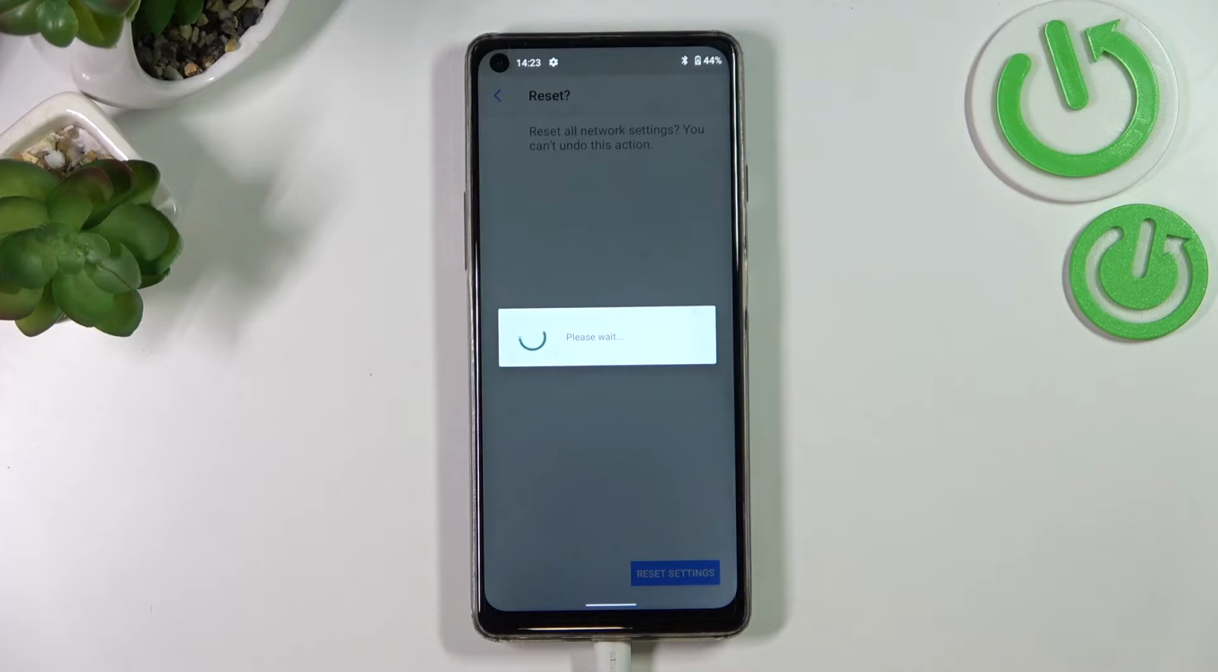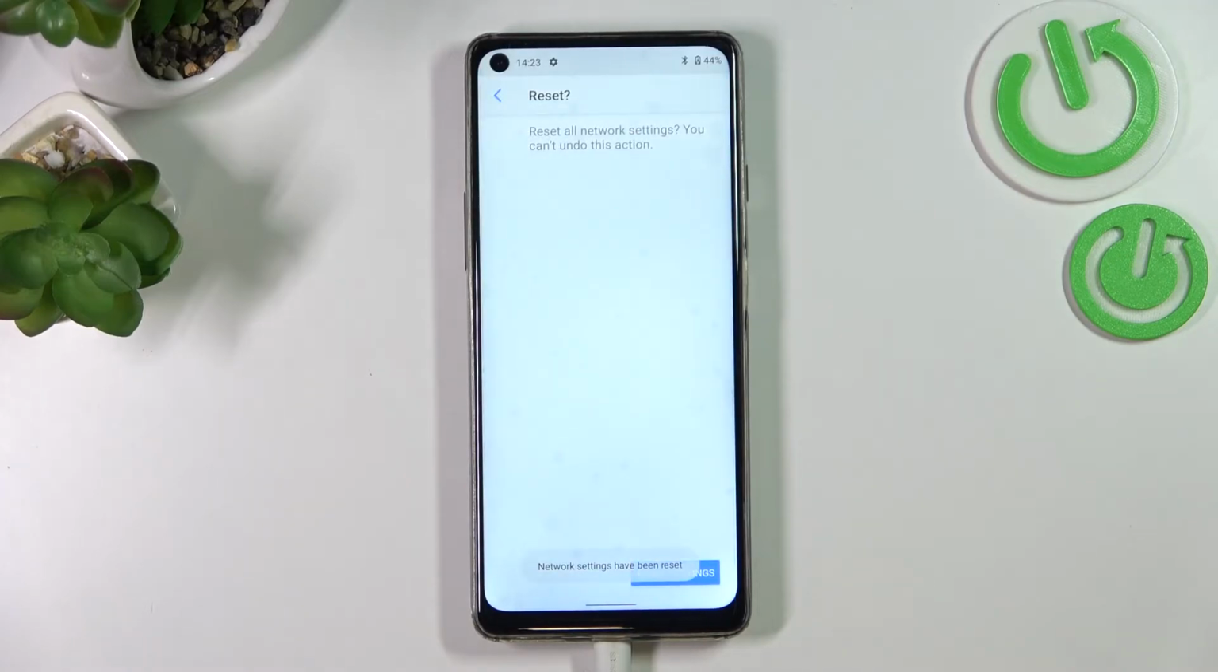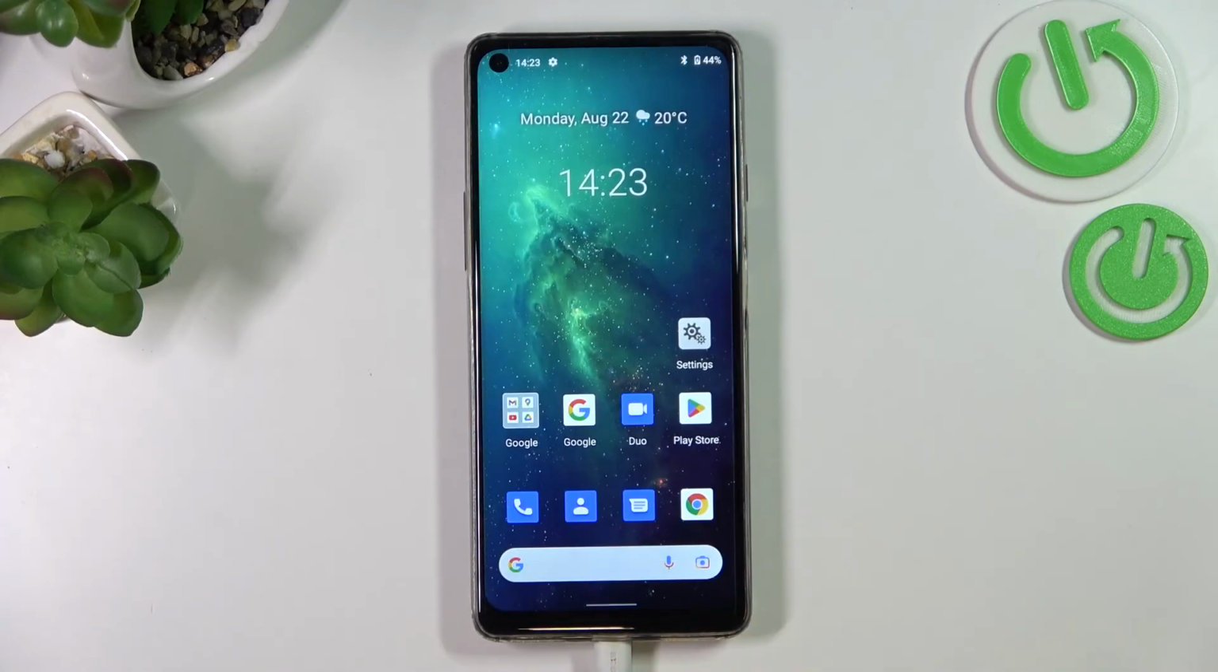It may take a while, so be patient. And as you can see, network settings have been reset successfully. So actually that's all. This is how to reset network preferences in your CUBOT Max 3.